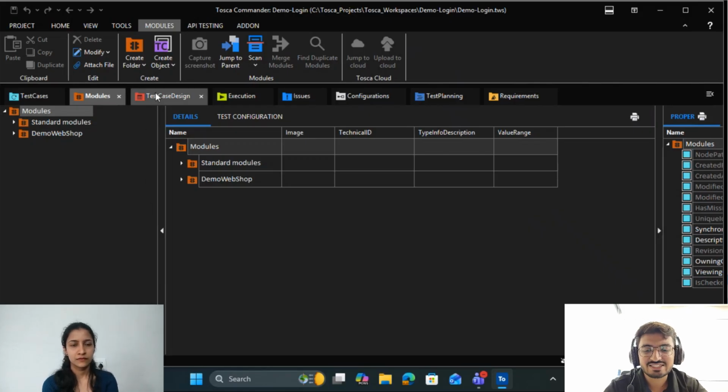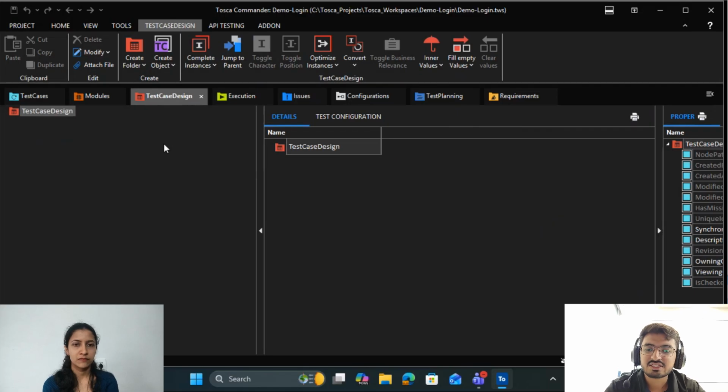This is the test case design section. It is used for implementing data-driven testing by managing the test data separately. It allows creating test sheets with multiple data combinations. This enables running the same test case with different input values.